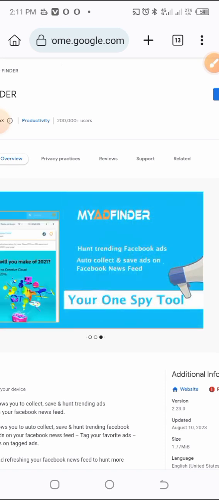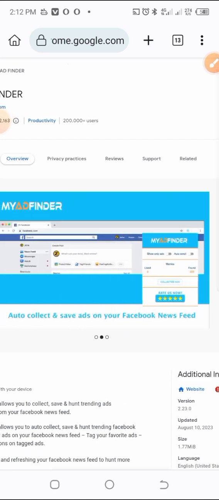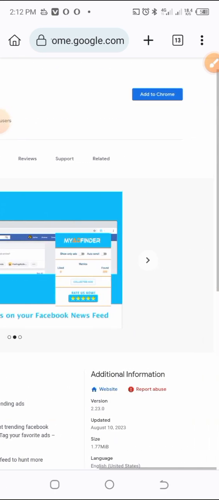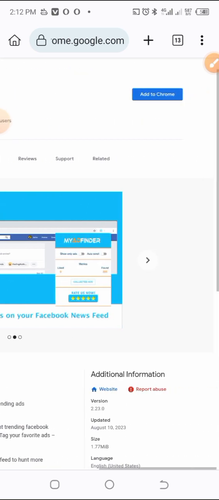As you can see now, there are over 200,000 installations or users of this extension. What this extension does is it helps you find ads on Facebook. Once you have it on your phone or your desktop, it will block out every other natural post, any other organic post, and then it will only show you ads, and then you can begin to filter and search through and get inspiration about ads that work. So how to use this now?